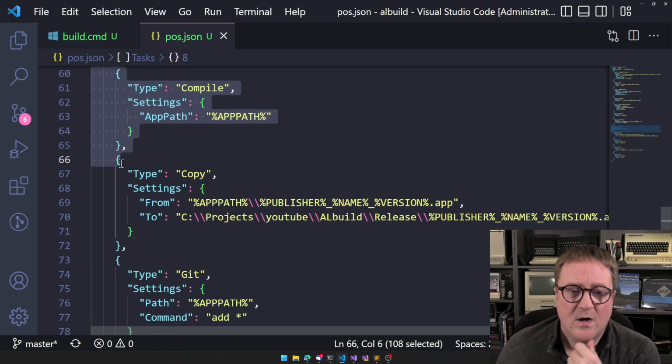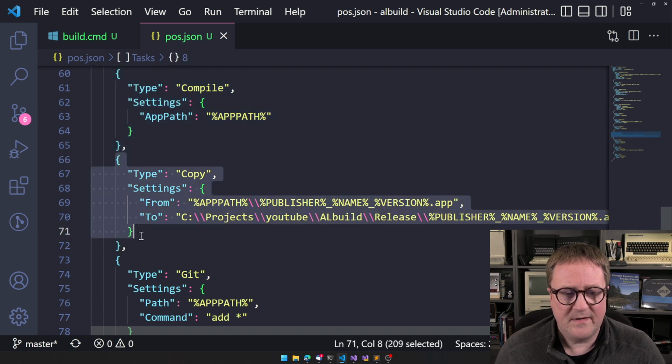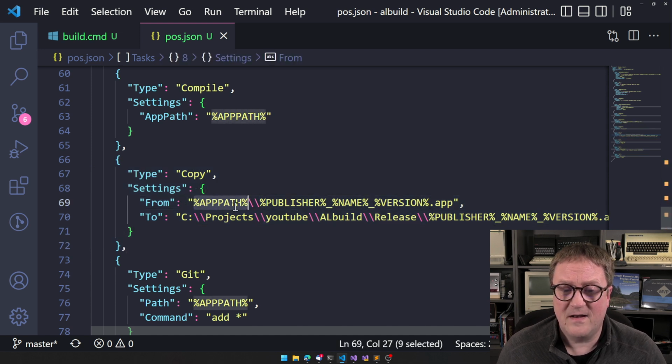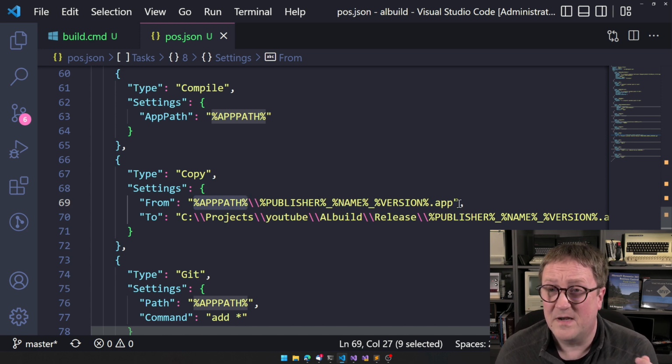Then there is a copy command. The copy command is very simple. We would like to copy a file, in this case a file in the app path folder called publisher_name_version.app, which is how Microsoft are naming the app file.